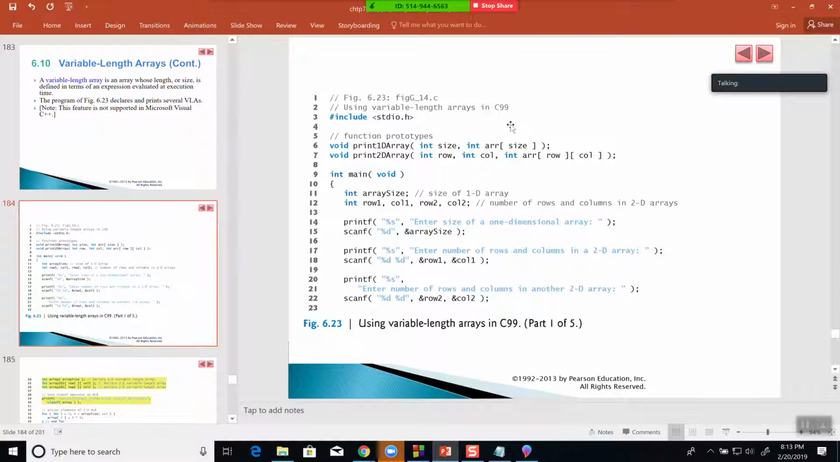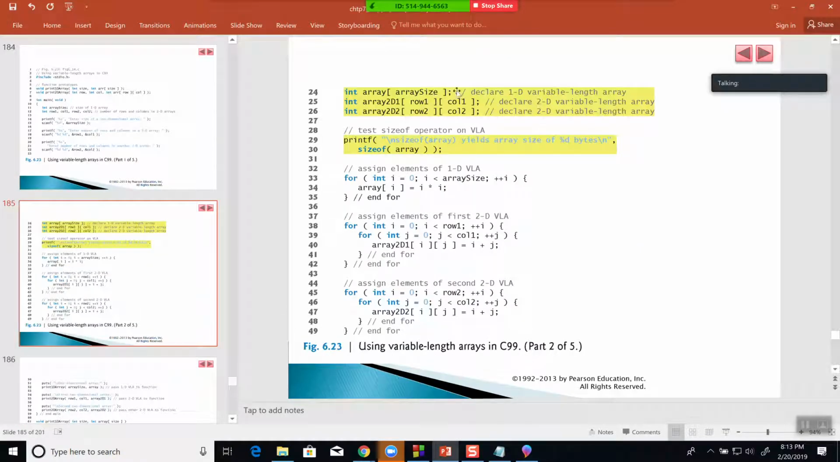Okay, so I got my function prototypes up here. I'm passing in size, which is an integer, and then I'm passing in this right here. Remember, the brackets indicate that we're passing in an array. And same here, row and column. Here in my main, I probably gather all the information, do scanfs, read that in, and so forth. Here I'm declaring a one-dimension variable length array. Here I'm declaring a multi-dimensional array with my rows and columns.